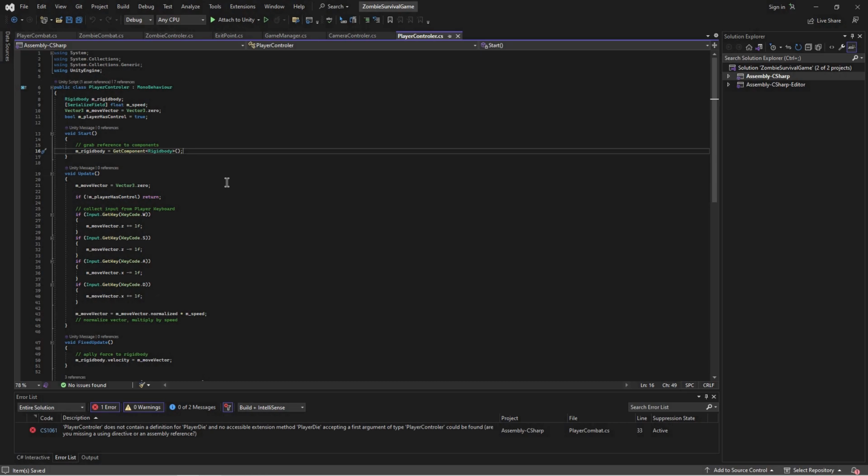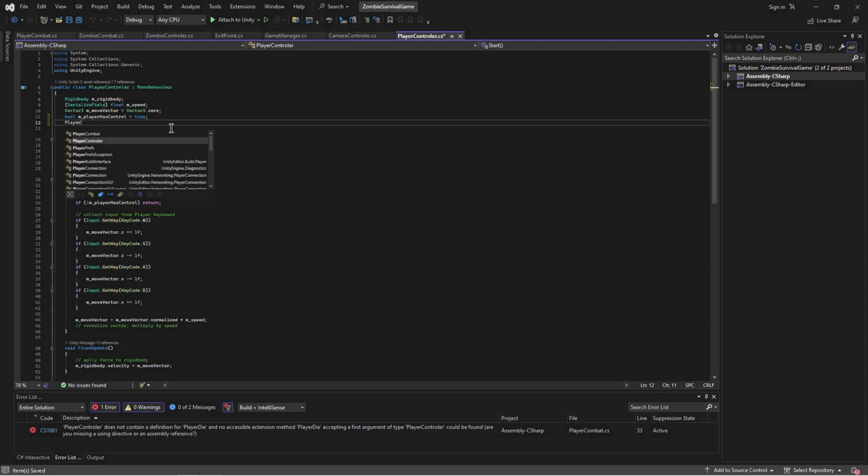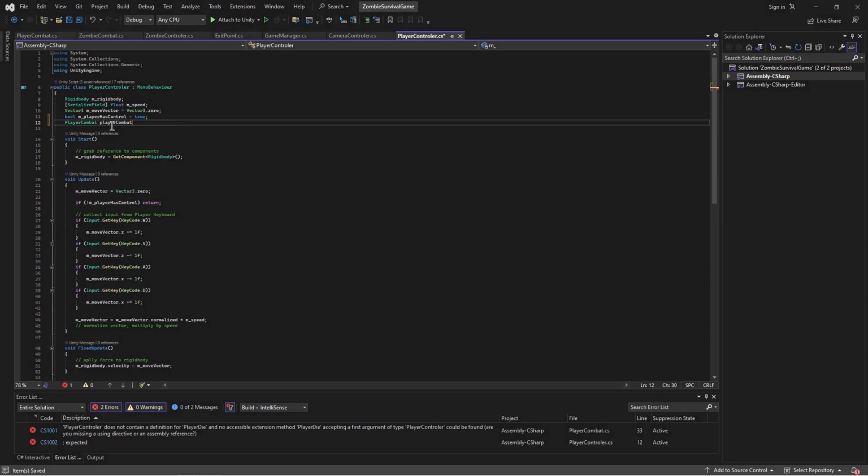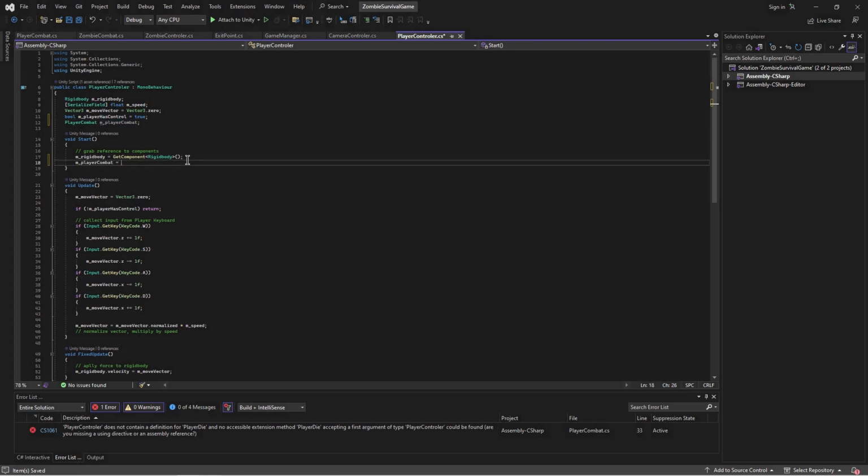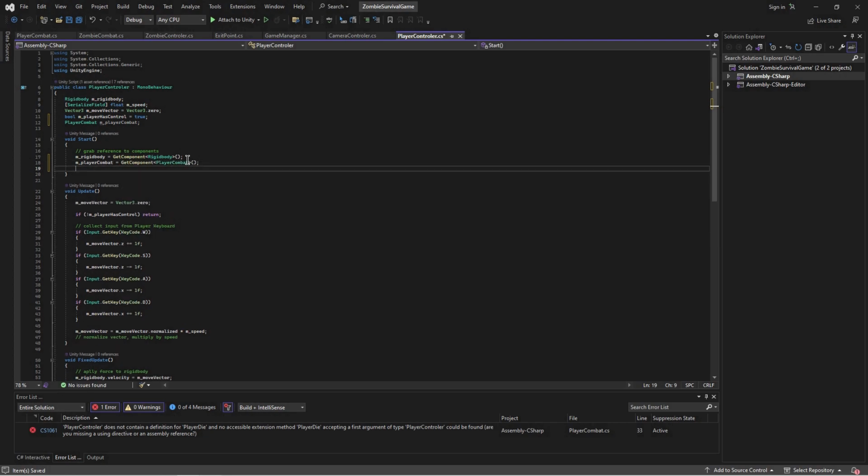We'll need to declare a variable of type PlayerCombat, m_playerCombat. Now we grab and store a reference to the PlayerCombat component attached to this game object. So we could call m_playerCombat.Enable and feed it with this as the input value.